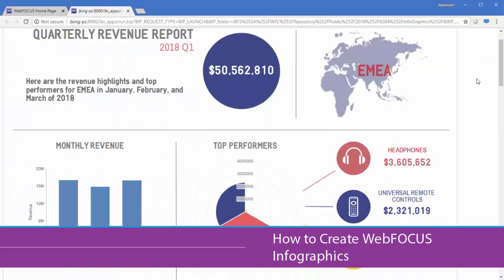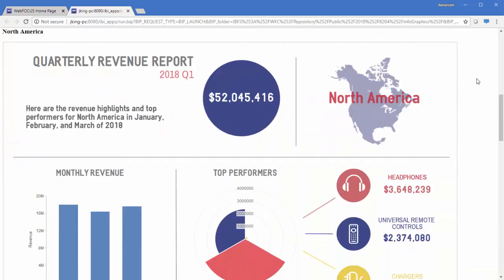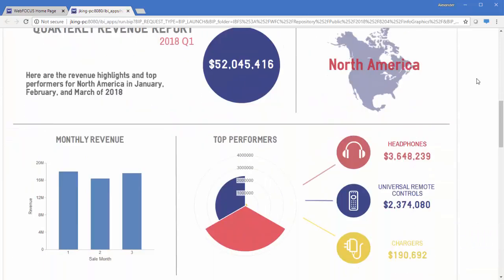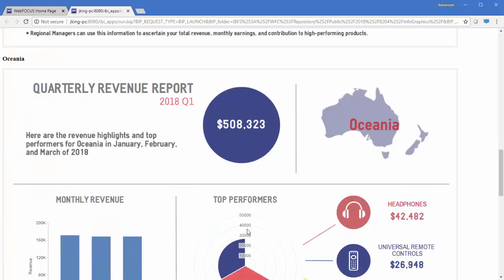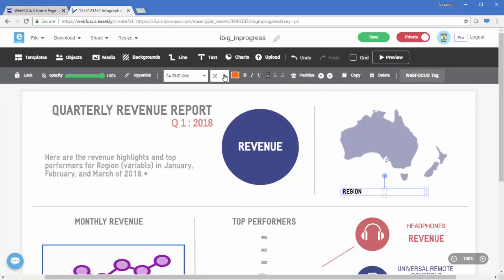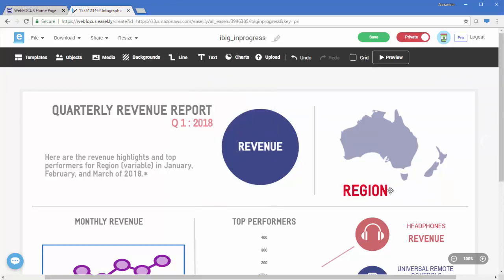This video introduces WebFOCUS Infographics. An infographic is a great way to convey complex metrics and ideas using compelling visual techniques. To build a WebFOCUS infographic, we integrate the Infographic creation tool that features thousands of customizable infographic templates and design objects into the WebFOCUS BI and Analytics platform.